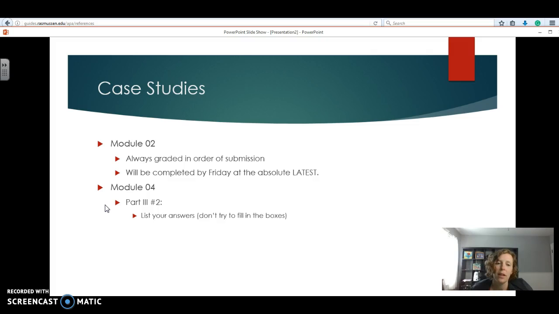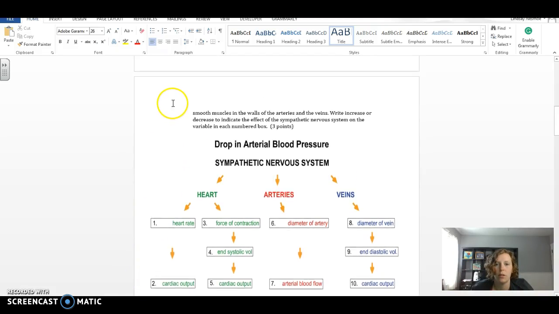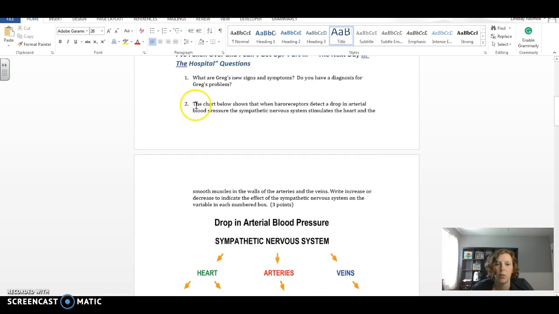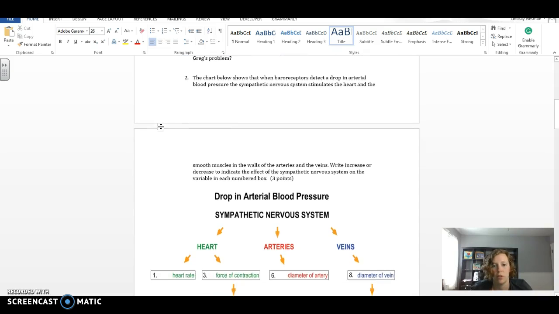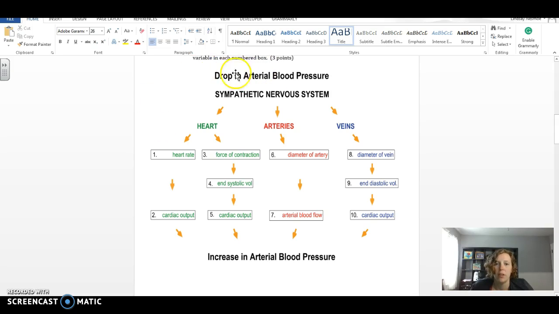There's one maybe kind of confusing part to this. It's part 3, number 2. When you get to this answer, I want you to list your answers and don't try to fill in the boxes. Let me show you what that looks like. So here's number 2. I'll scroll up here. Number 2, this chart is showing what happens to your arterial blood pressure when there's some changes. So I want you to think of this kind of like a map. It starts at the top.